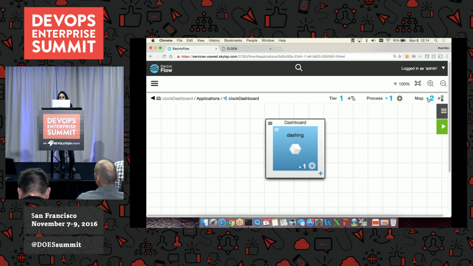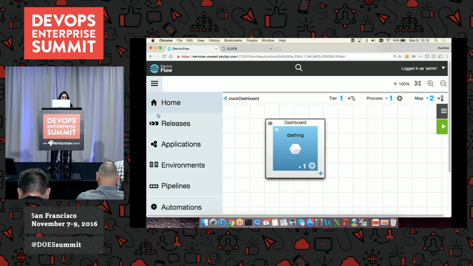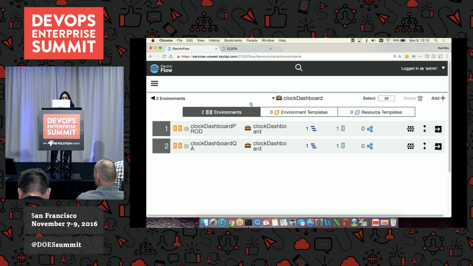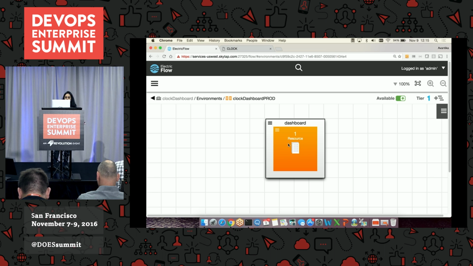And then finally, I have my mapping of my application to the different environments. So I have environments that have the exact same tier structure, where each tier maps to the tiers in the environment. So I have my two environments, and in this case, I have the one tier for my dashboard to live on.